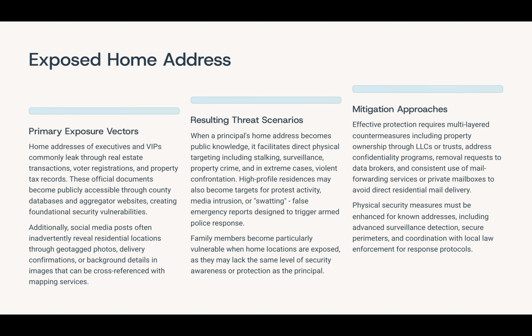Social media can compound the issue. Posts with geotagged images, photos revealing street signs, or even package delivery shots can inadvertently expose residential details. When these digital footprints are combined with public records, attackers can build a highly accurate profile of a target's location.